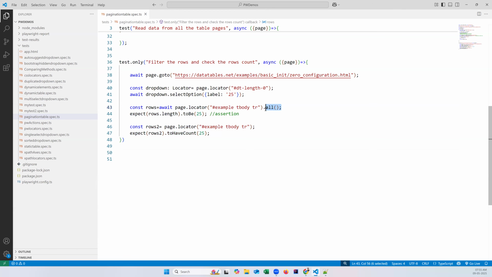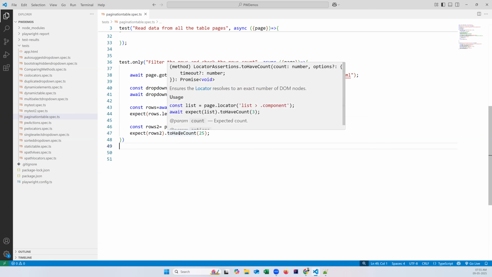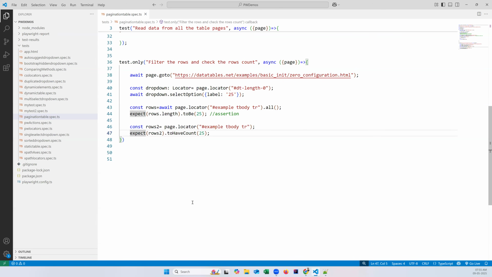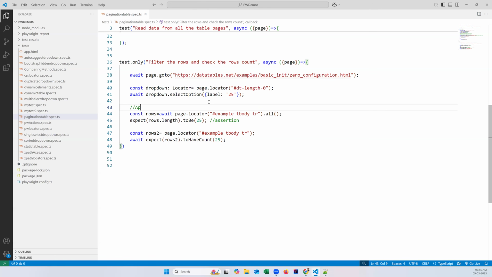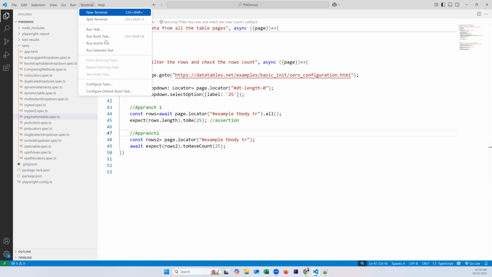If we convert into an array, then you have to use length from the rows, capture the length, and here we are verifying the value. And here we are capturing all the rows. On top of the rows, we are putting toHaveCount. So toHaveCount will return a promise. And what is the difference? Here we are verifying whether the value is equal or not. Here we are checking whether the count is equal or not. In this particular locator, we are verifying whether all the locators are exactly equal to 25 or not. Okay, this is approach 1 and this is approach 2. So you can use any one of them.